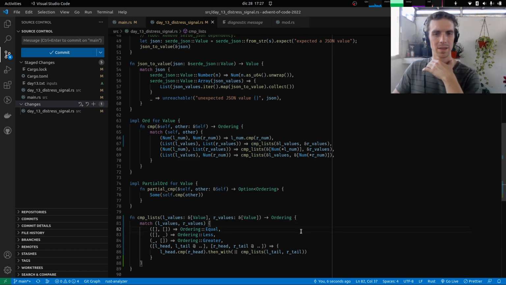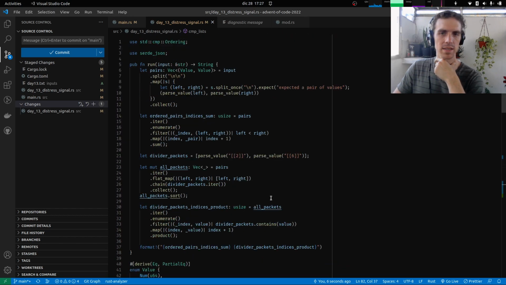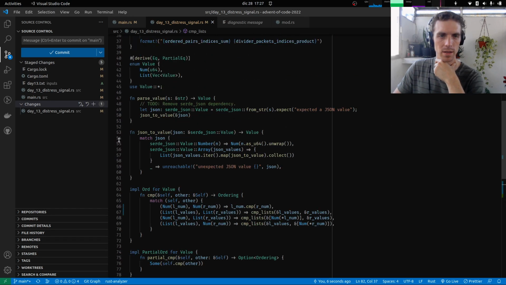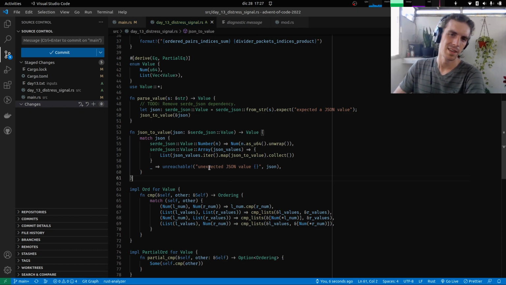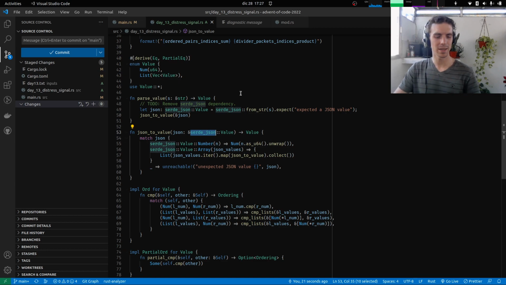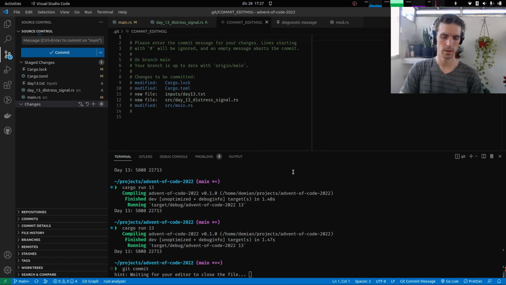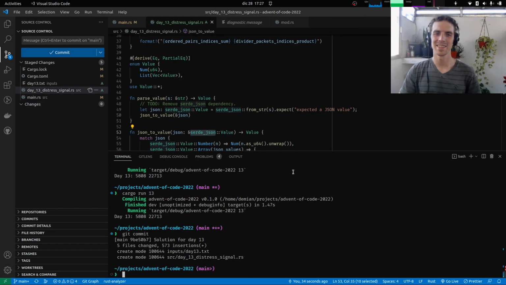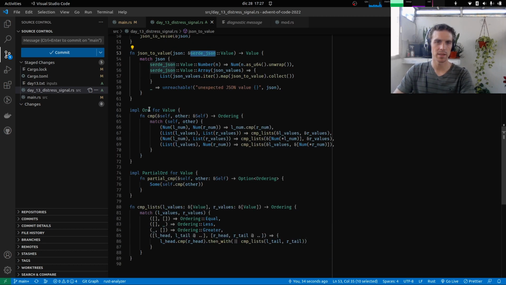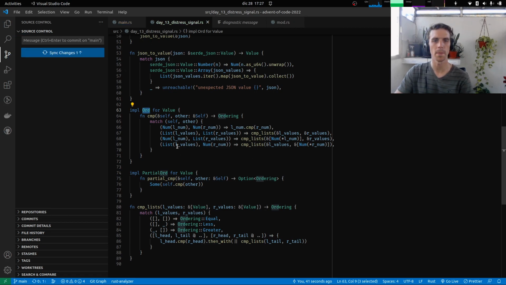All right, very good. I think this code looks pretty good to me, and overall I'm very pleased with the solution. The only thing that I would like to change is to get rid of the dependency on serde. But other than that, this was a very nice puzzle. So let's commit the solution. Solution for day 13. All right, that was a pretty good one. I really enjoyed implementing the ordering logic of these values. Did you not commit? Yes, okay.